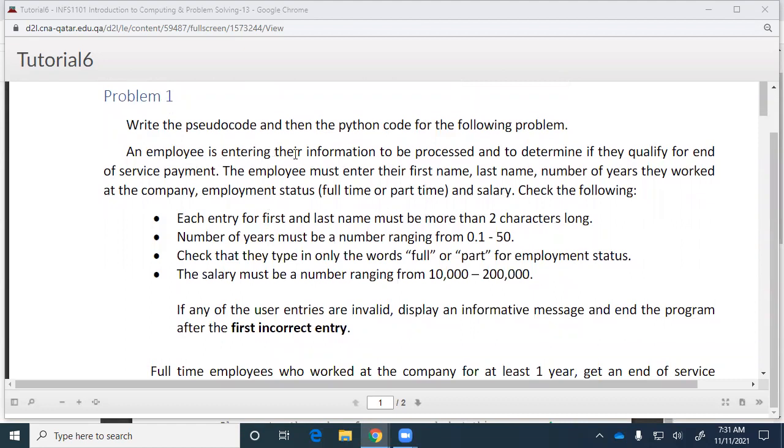An employee is entering their information to be processed and to determine if they qualify for end of service payment. Employee must enter their first name, last name, number of years they worked for the company, employment status, and salary. Okay, so now we see the problem. The next thing we see is the business rules.